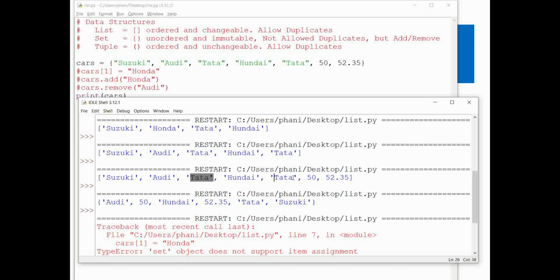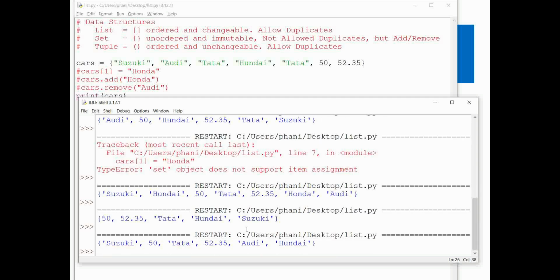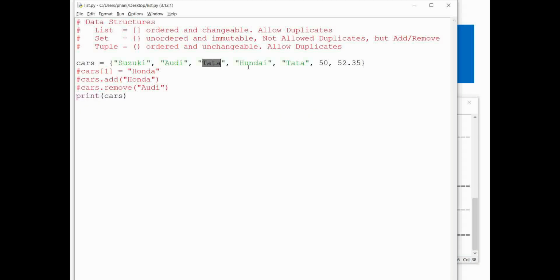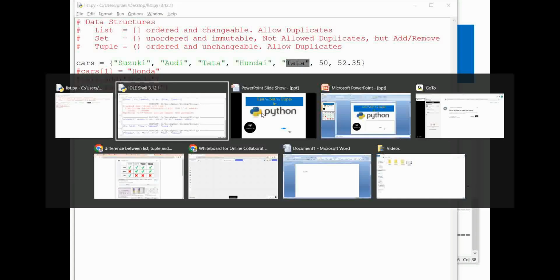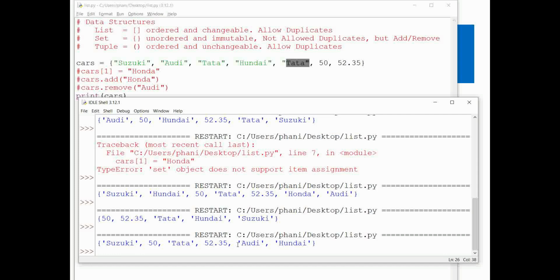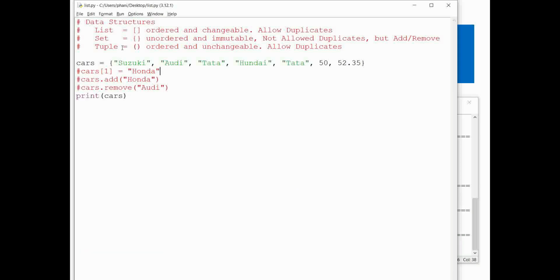That means the list allows duplicates, but the set won't allow duplicates, because as you can observe here, in this set we assigned Tata two times, but while executing, we can see we are getting only one. That means the set won't allow duplicates. Okay, then see the last one, tuple.